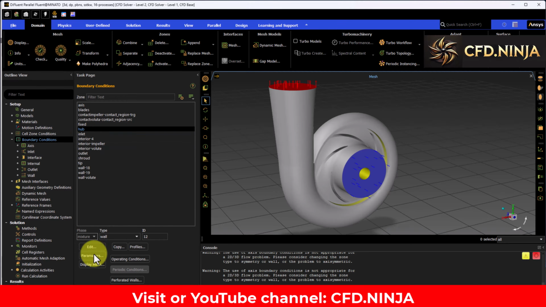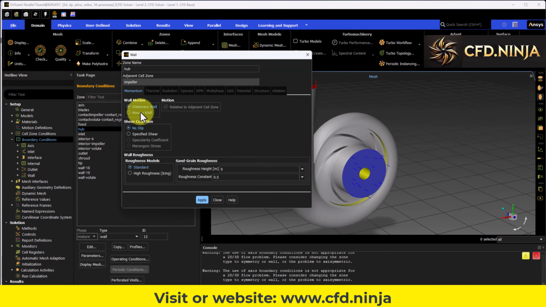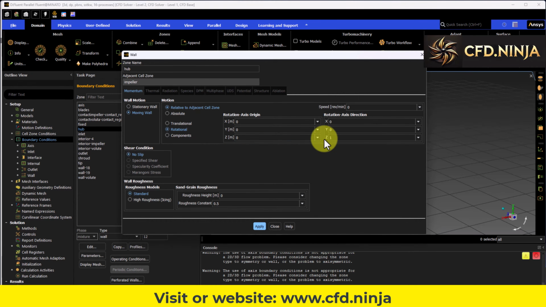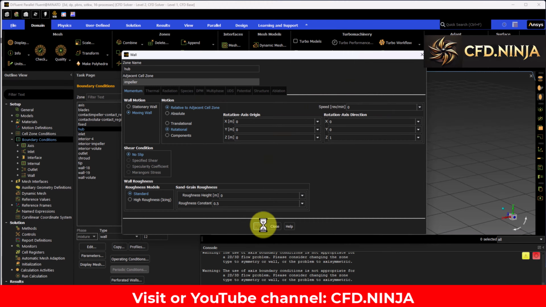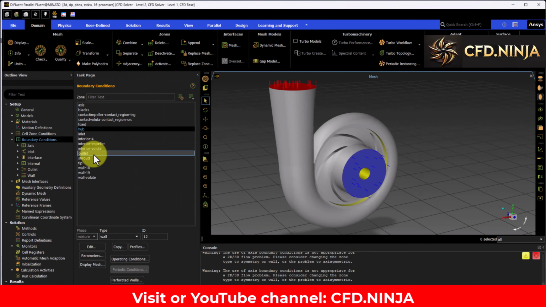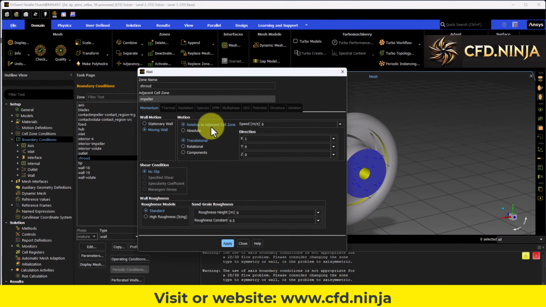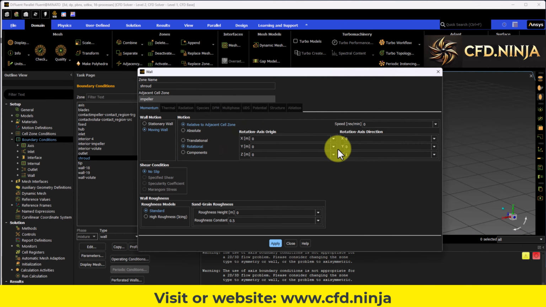Then we go through hub first, the lower part. Here you click on edit, and in this moving wall option check here in the rotational part. 0 and it has to be in Z. This is relative to the Cell Zone condition, which was 1600 revolutions per minute. You click on apply. Close, we go to shroud. Here in edit we make the same configuration. Here moving wall relative to the adjacent zone. Same option, 0, apply and then close.